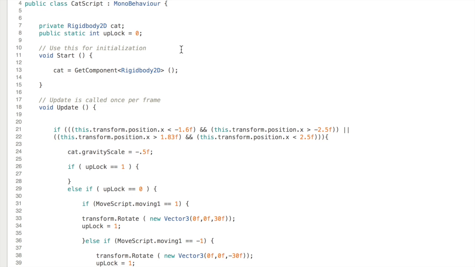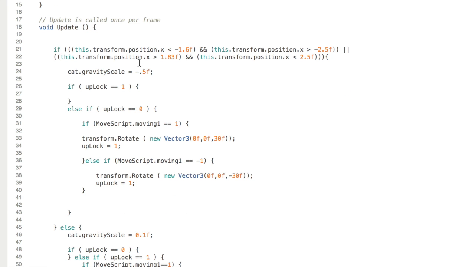Okay, cat script. It's called cat script, but it's really a gravity script. All this does is determine when you're going over those heater zones, to accelerate the cat up or down. And again, you get the rigid body from the cat. On every frame, like I said, the origin is 0. So if you're going to the left and the position is between -1.6 and 2.5, that means you're in the heater zone. Also, on the right side of the screen, if you're between position 1.83 and 2.5, that's the right heater zone that brings the cat upward.